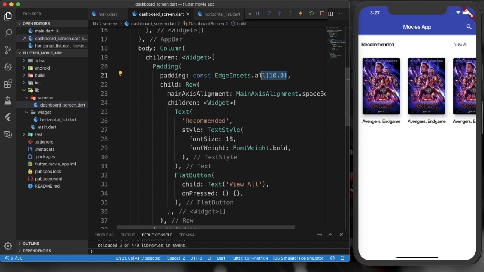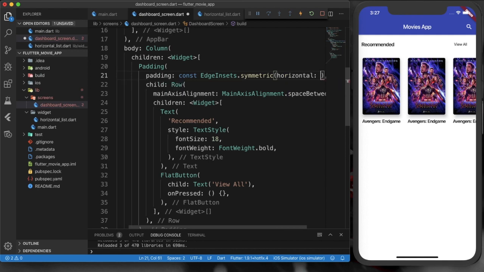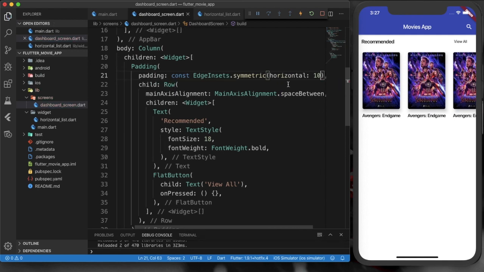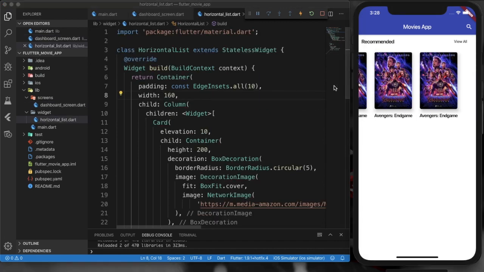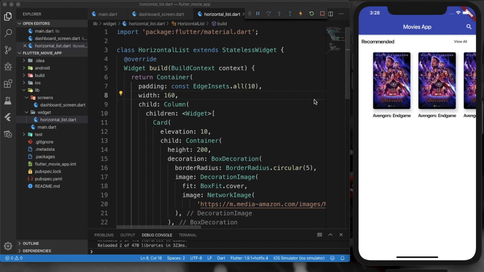change this padding. We will not provide all padding for this. We will provide symmetric horizontal 10 pixel padding. So now it has been reduced, and it's looking quite good, and we have our expected layout as well. As we can see, our image has some shadow over here, right? And this is our view all button, and this is our recommended text.